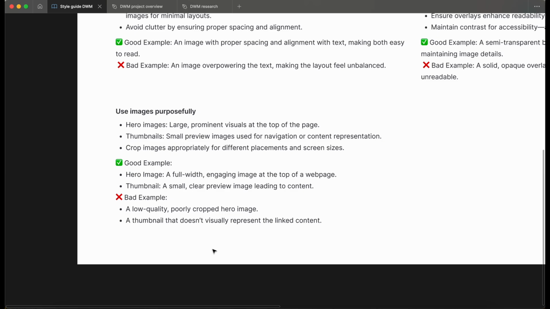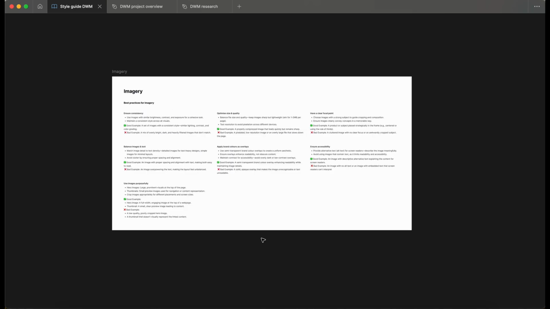And the last point, use images purposefully. Hero images, large, prominent visuals at the top of the page. Thumbnails, small preview images, used for navigation or content representation. Crop images appropriately for different placements and screen sizes. So good examples, the hero image, a full width, engaging image at the top of the web page, and a thumbnail, a small, clear preview image leading to content. And for the bad examples, a low quality, poorly cropped hero image, or a thumbnail that doesn't visually represent the link content. Okay, so that's us done for imagery.